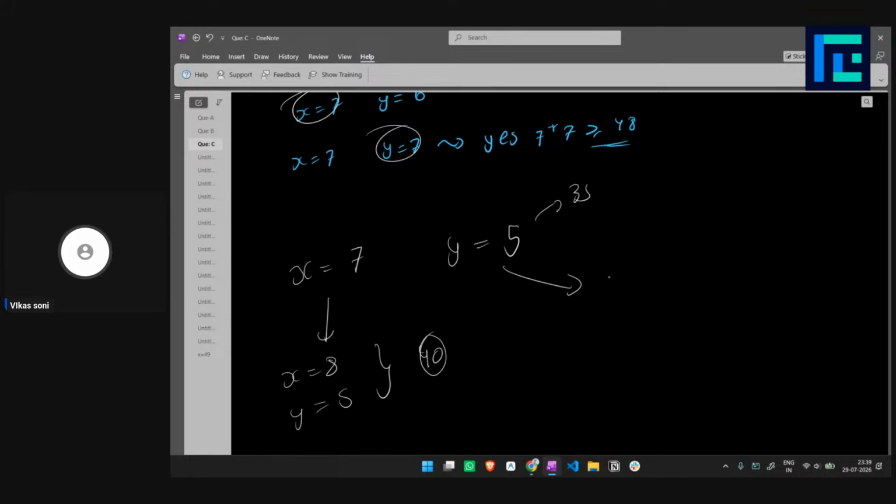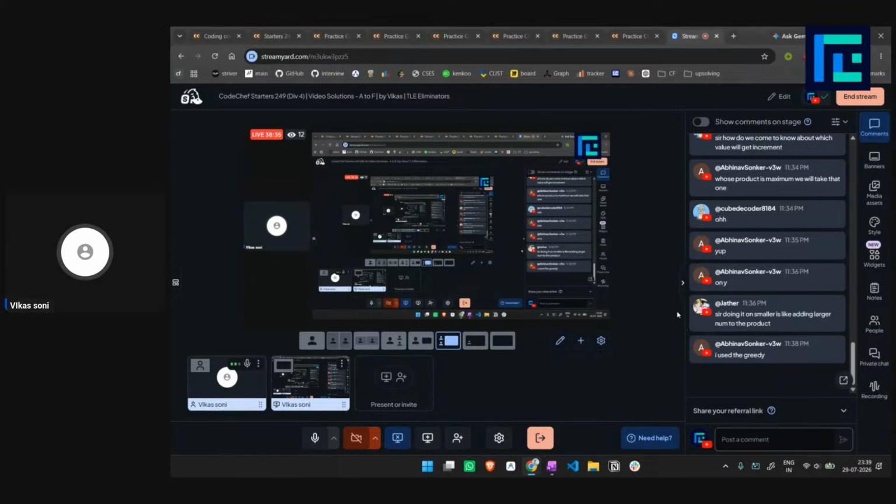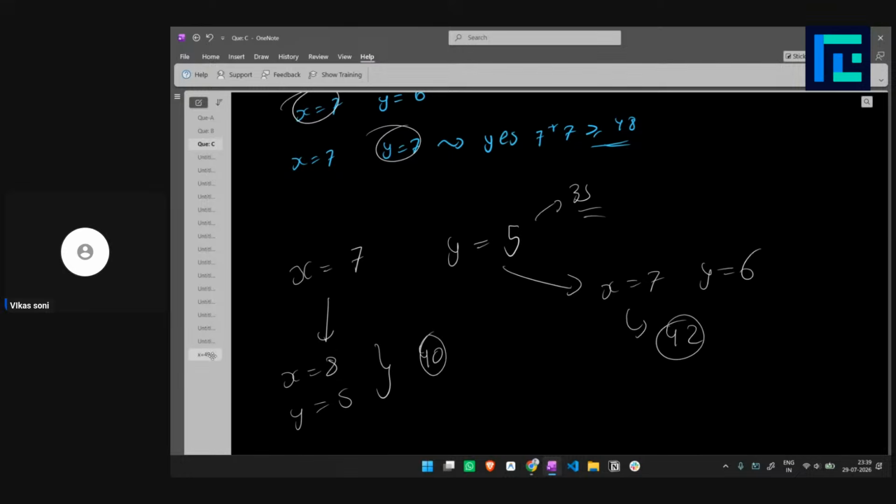But if I do the operation on y, then x will be 7, y will be 6. The multiplication of them will be 42. So now we can see that this is increased by 7, which is a bigger amount. That's definitely a really good observation. If this is clear, let's see the code.